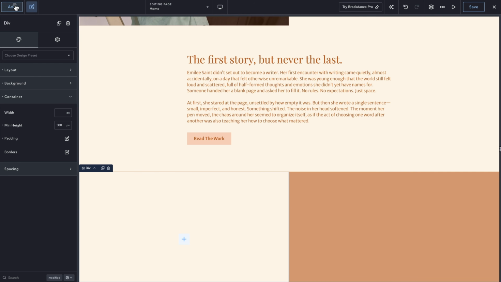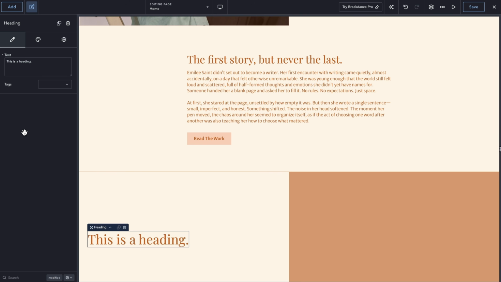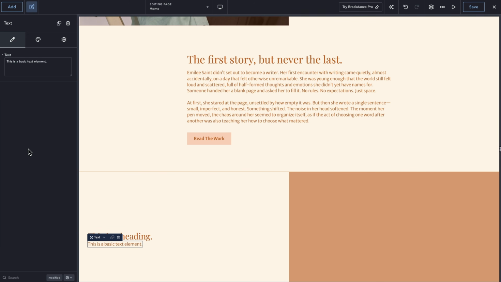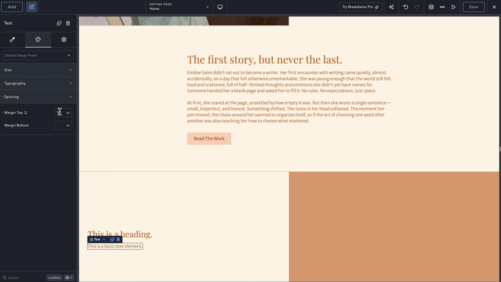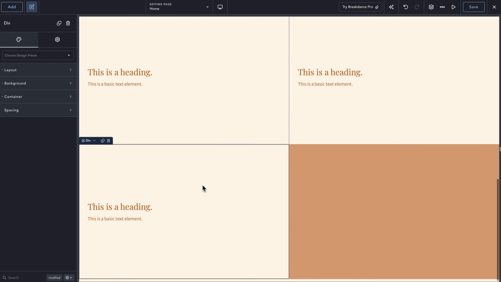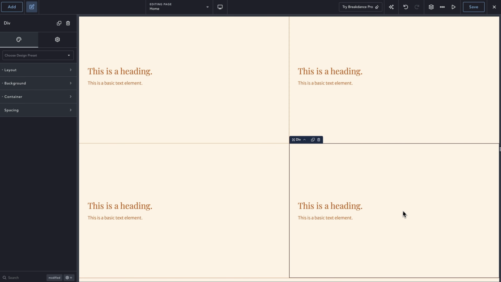Now let's add a heading and set it to H3. And then let's add a text element. And we want a little bit of spacing between these two items, so we'll go to the Design tab for the text element, go to Spacing, and add 16 pixels of margin top. Now we can duplicate this div 3 more times, and we get this nice grid layout with a 1 pixel border between all items. Let's go ahead and paste in our content.